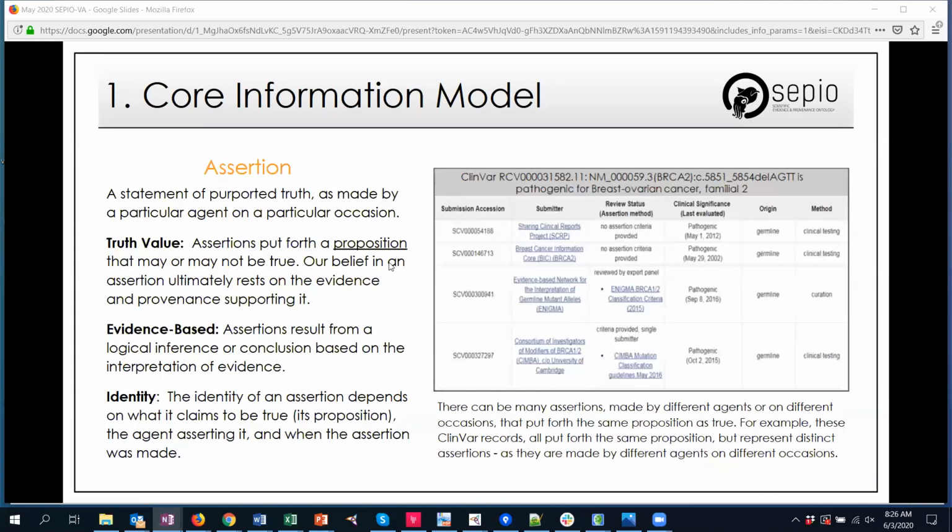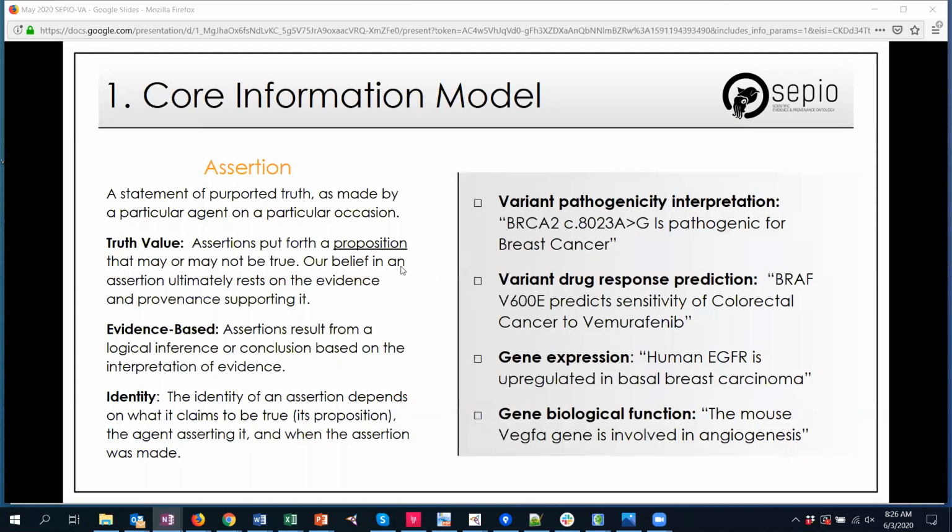Matt, just a quick technical note. In the previous screen, you had the BRAF listed for colorectal cancer. That's probably not a very good example because it is the case in vitro, but it's not the case in vivo.